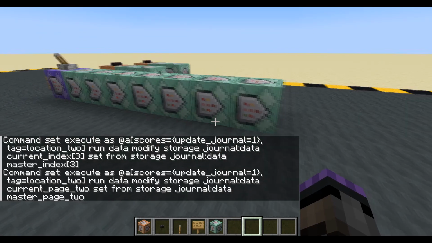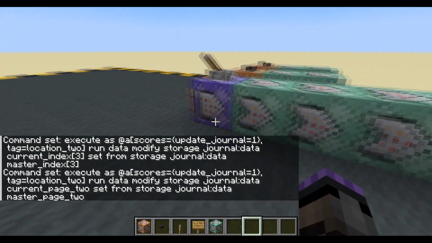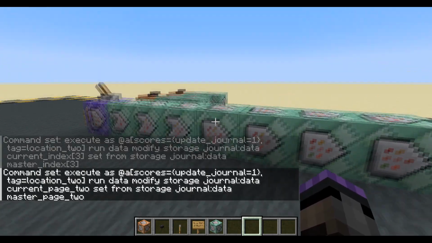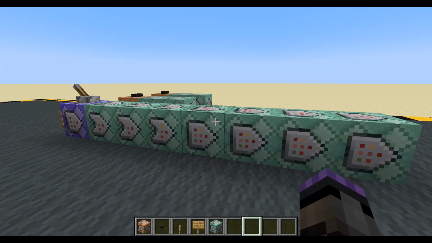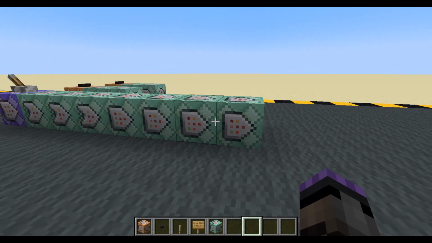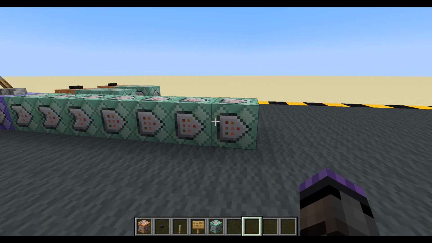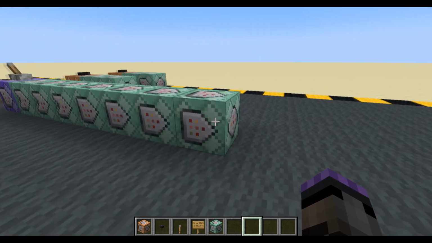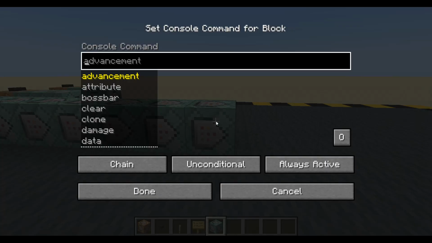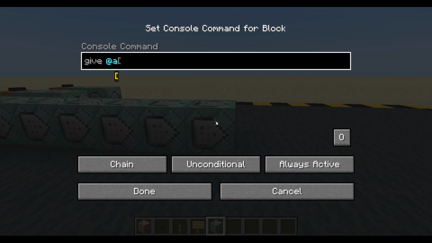Yep. Okay. So we've cleared the book from them. We've reset their current data. And now we've updated their page 1 data and the index relating to page 1. And we've updated their page 2 data and the index entry relating to page 2. Right. Now we need to give them the new book. Okay. So give all players whose scores equals update journal equals 1.